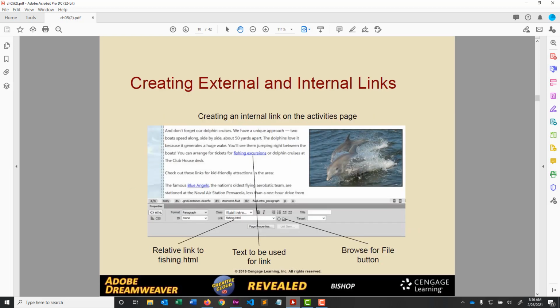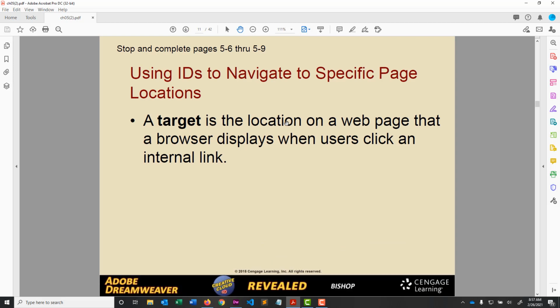So here is some examples of a relative link. So this example is clicking on the text fishing excursions. And if you look in the Properties Inspector area, you'll see it just says the file name, which is what makes it a relative link. And we'll go through how we're going to create these links using Dreamweaver. So let's look at pages 5.6 through 5.9.